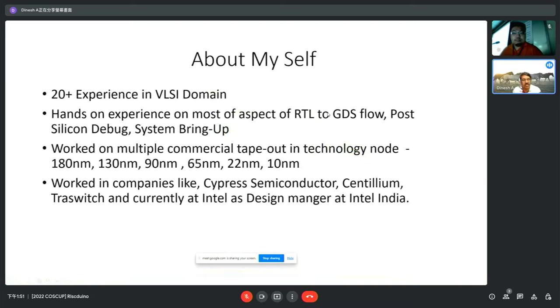About myself, I have around 20-plus years of experience in VLSI design. I have worked on most aspects of the RTL to GDS flow, from architecture to tape-out, and I also have a lot of experience in post-silicon debug and system planning. In my career, I worked on most commercial tape-outs from 180 nanometer all the way down to 10 nanometer. I worked at companies like Cypress Semiconductor and Centillium, and currently I am working at Intel as a design manager at Intel India.